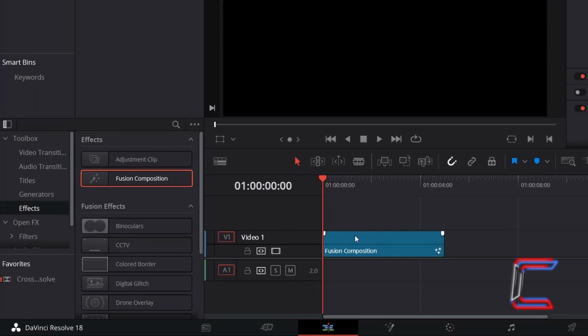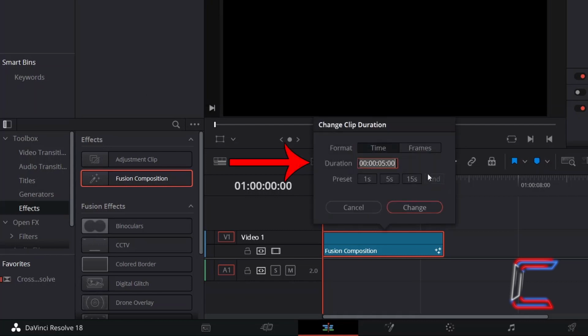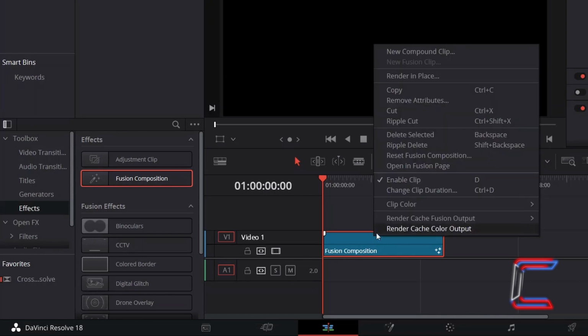Select this new clip, hold Control, or Command if you're a Mac user, and press D to alter the clip duration if you wish. Right-click on your Fusion Composition clip and go to Open in Fusion Page.